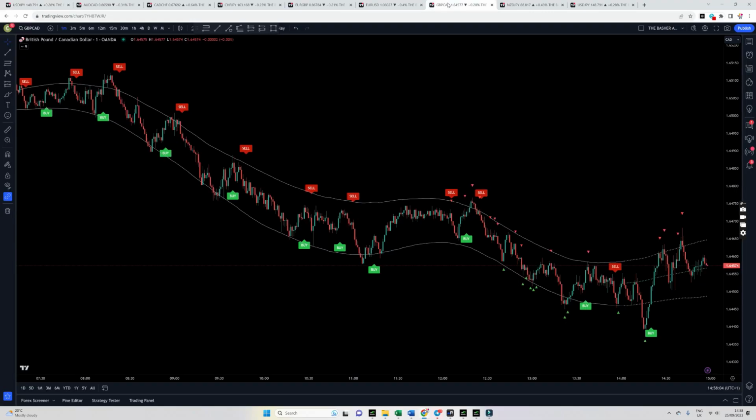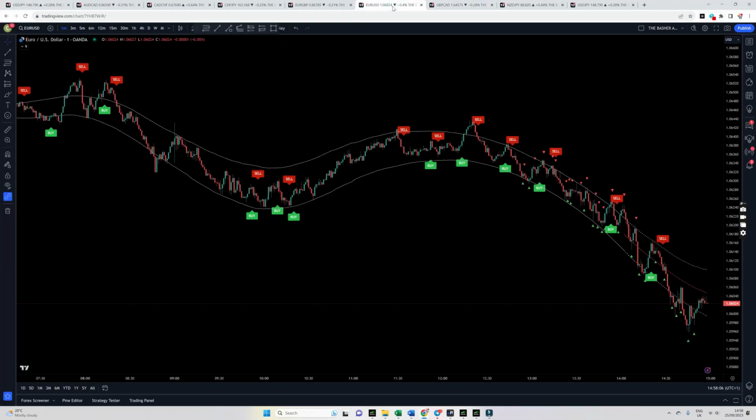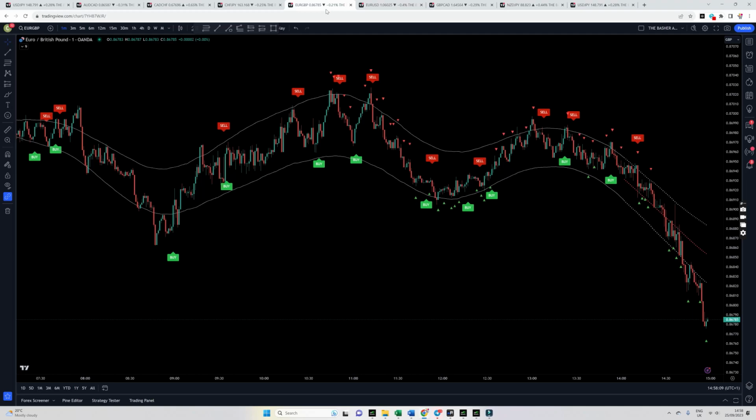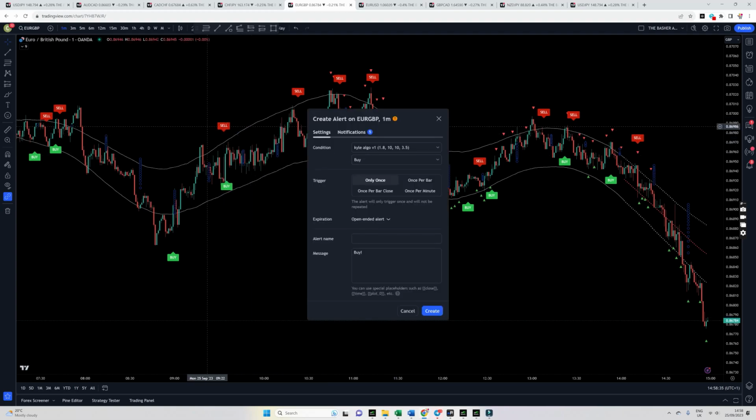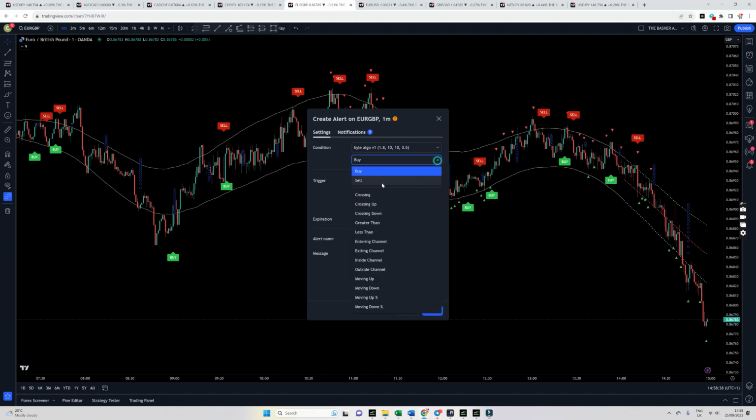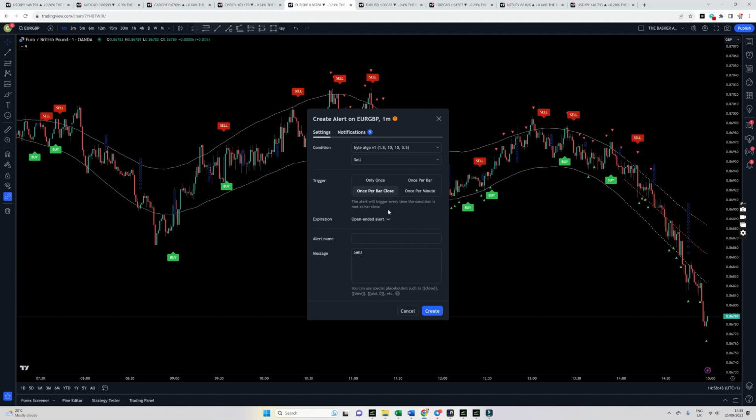So if we pick up the chart where we just left off, I'm not sure if it's this one, but they're all the same as you can see. And let me show you how to set up the alerts. Just hover your mouse over the sell or the buy and right click, and then click add alert on Kyle Algo. Because I've highlighted the sell, you're going to change that to sell. You're going to choose once per bar close, and then the alert will trigger every time the condition is met, but only when the bar closes.